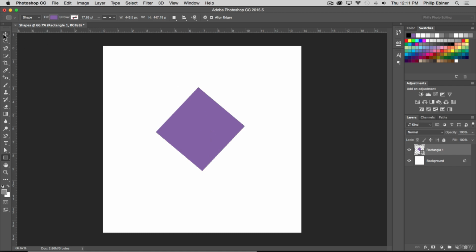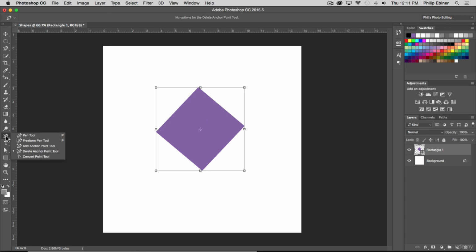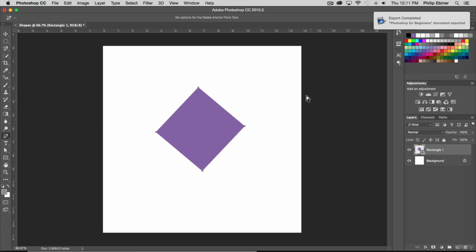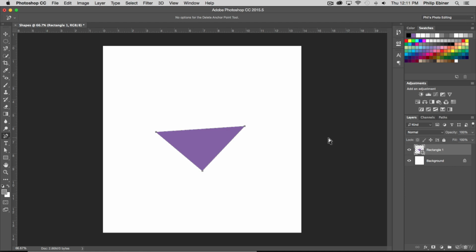The next thing we can do to edit a shape actually is to use what's called an anchor point tool. So I'm going to use this delete anchor point tool. I'm going to click on the shape, and when I hover over one of the points, one of the edges or the corners of this shape, I can actually delete it. So this is how you actually create custom shapes.